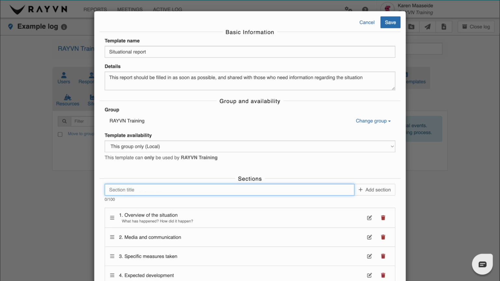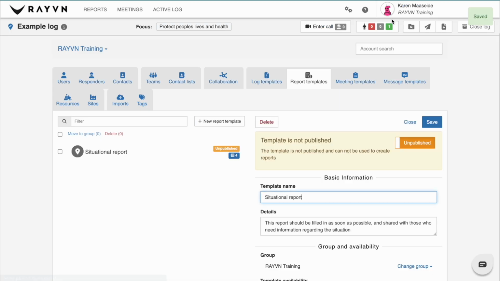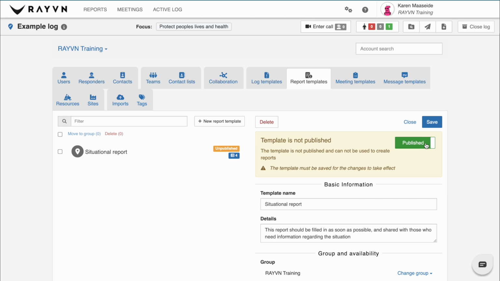When we've added all necessary sections, we can press Save. We've now completed our first report template. To make the template available for use, we have to publish it. Select Template and then click the section that says Unpublished, turning it into Published, and then click Save for the changes to take effect.